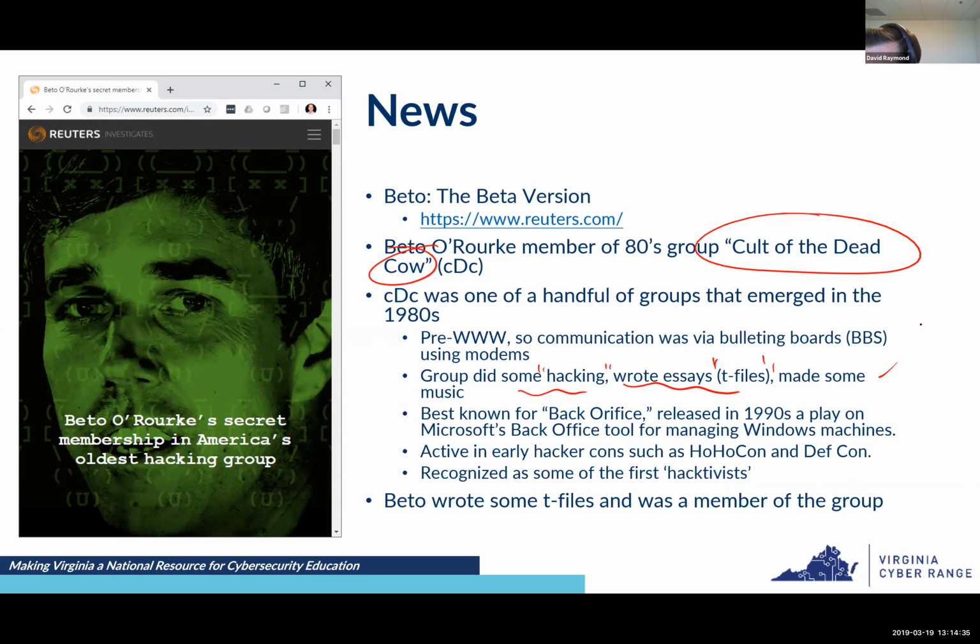You know, they made some music, and they did get active in some of the early hacker cons. One of the first ones was this thing called HoHoCon, which was in Texas. DEF CON is an early hacker convention that is now the longest lived one for sure. HoHoCon was in December, so it had this Christmas theme, and it was only active for about 5 years. DEF CON has been active for more than 25 years now.